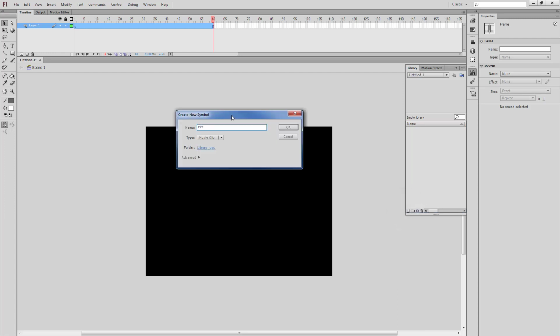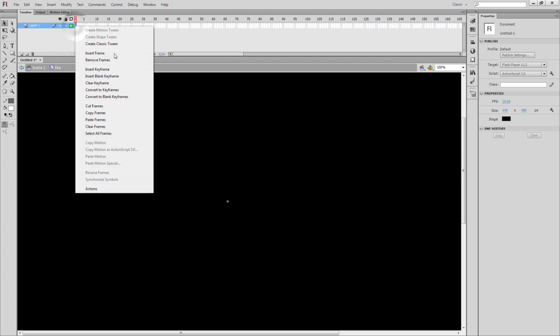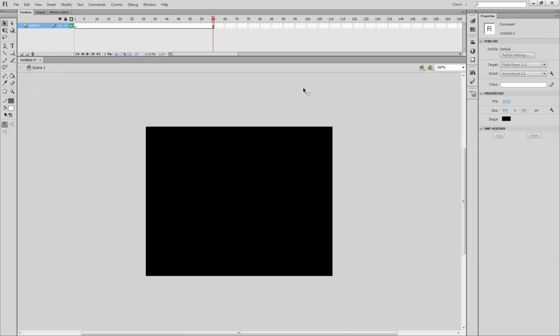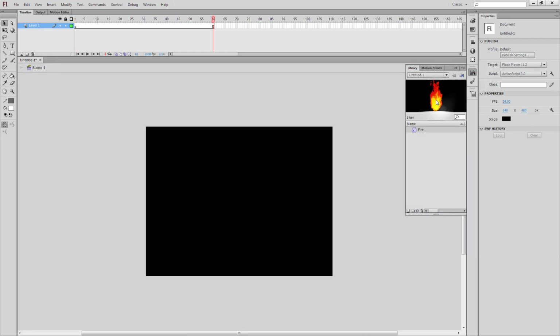I'm going to name my symbol fire. It needs to be a movie clip. Then I'm going to paste my frames, and I should have a fire animation. And I'm going to go back to scene 1. Then if I look in my library, I should have my fire.